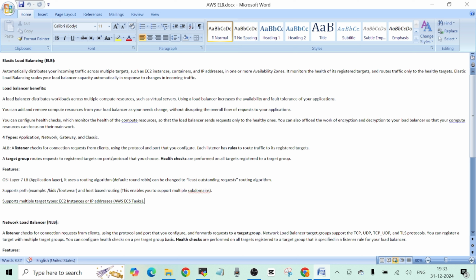Similarly, if you have something related to footwear only, in that case you can use a path like /footwear. So if the user is entering this path along with the website, then the request will be forwarded to the /footwear section only. So this is called path-based routing, and it is one of the most important features in an application load balancer. Similarly, if you have multiple subdomains available, then you can use host-based routing. So host-based routing and path-based routing both are available with application load balancers.